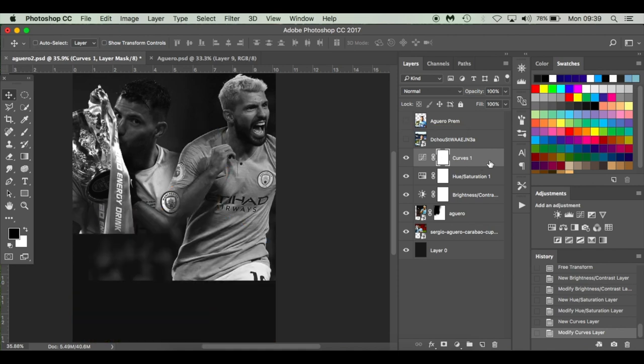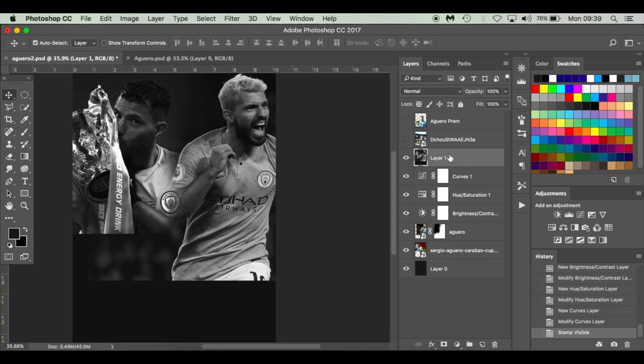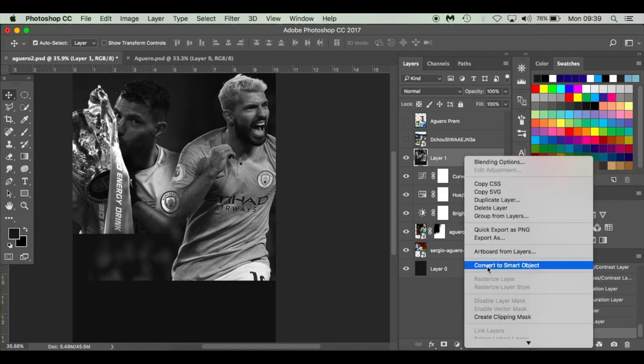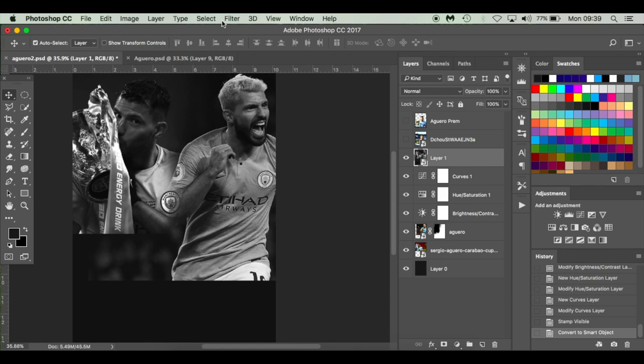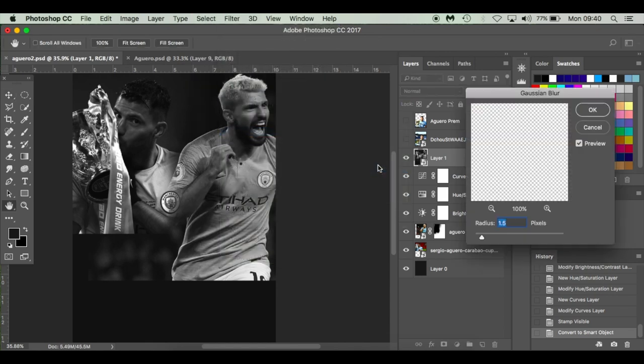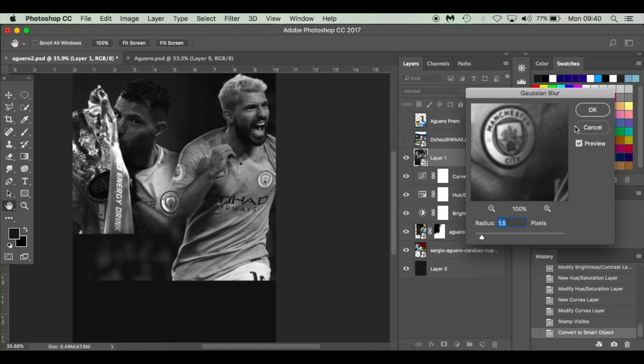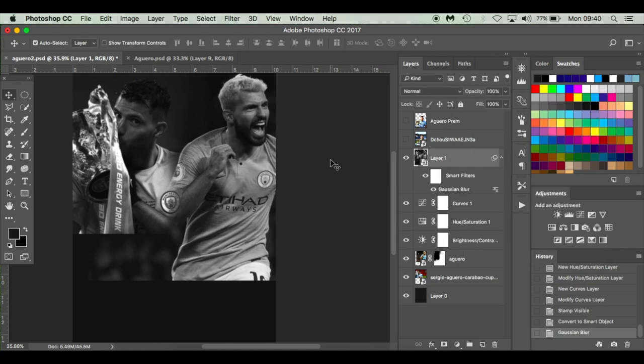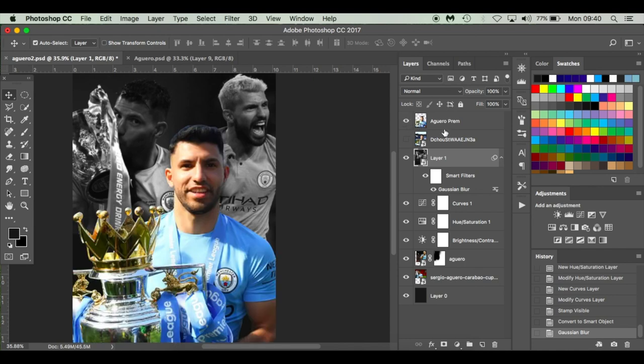So I'm going to press Command, Shift, Alt, and E. Then we've got this stamp visible layer. I'm going to convert that to a smart object in case I want to go back to it. I'm going to go to Filter, Blur, Gaussian Blur, and I've given it 1.5 pixels. Now just blurring the background, just a fraction, so the main image stands out a little bit better.